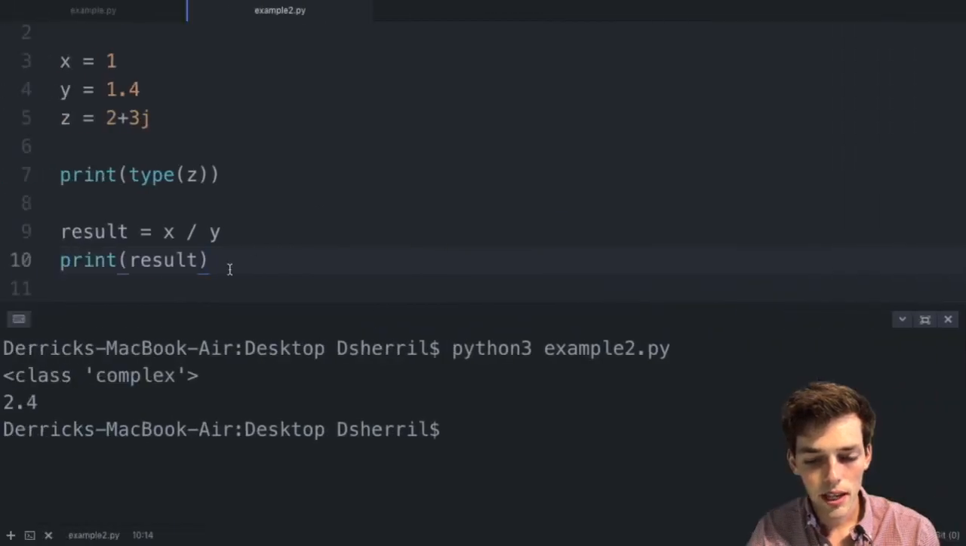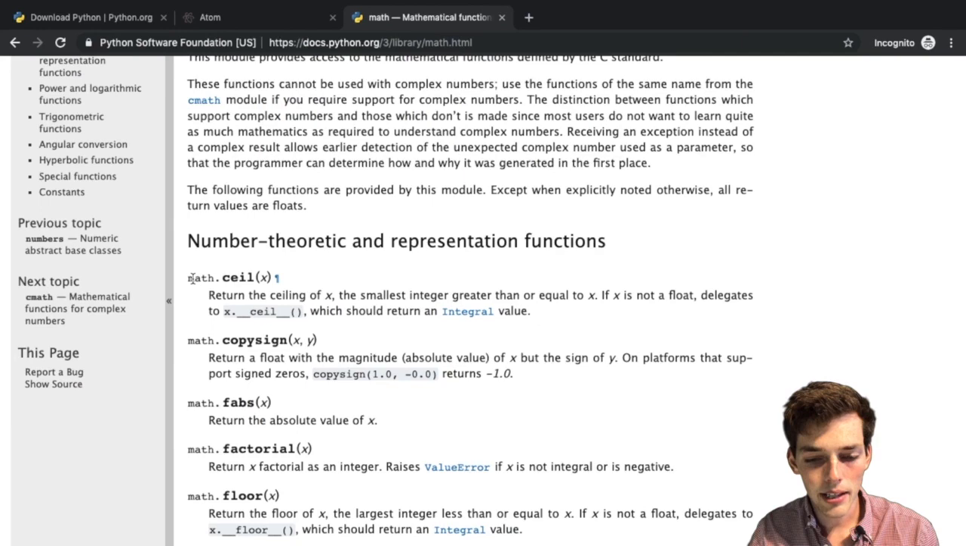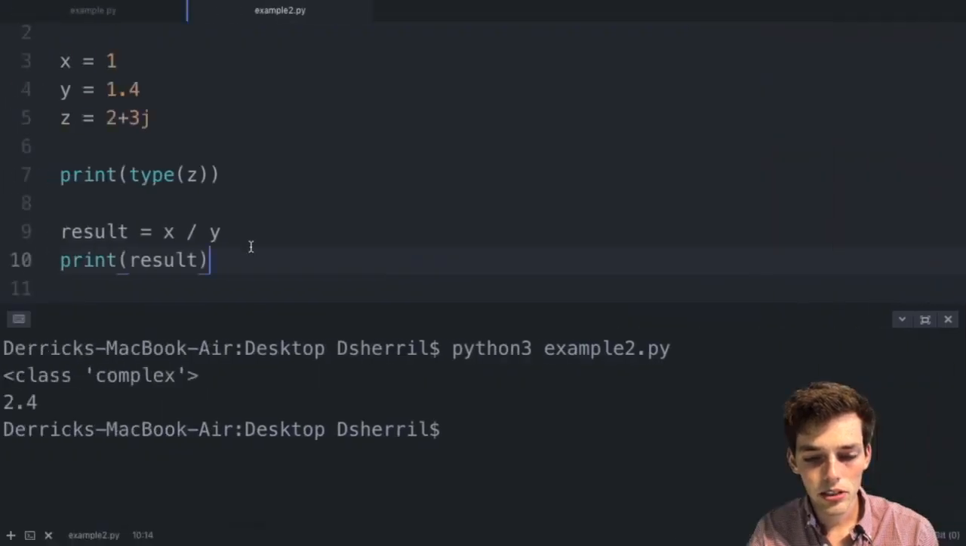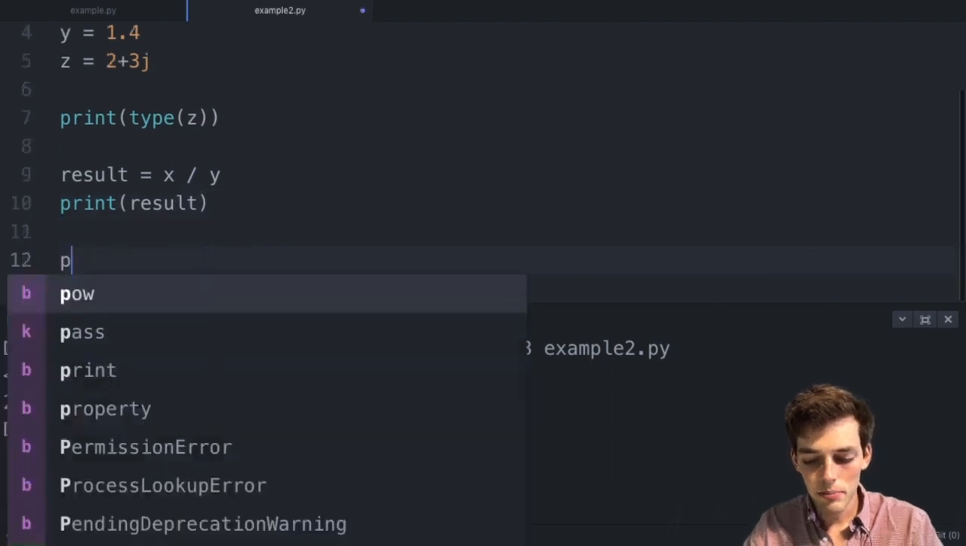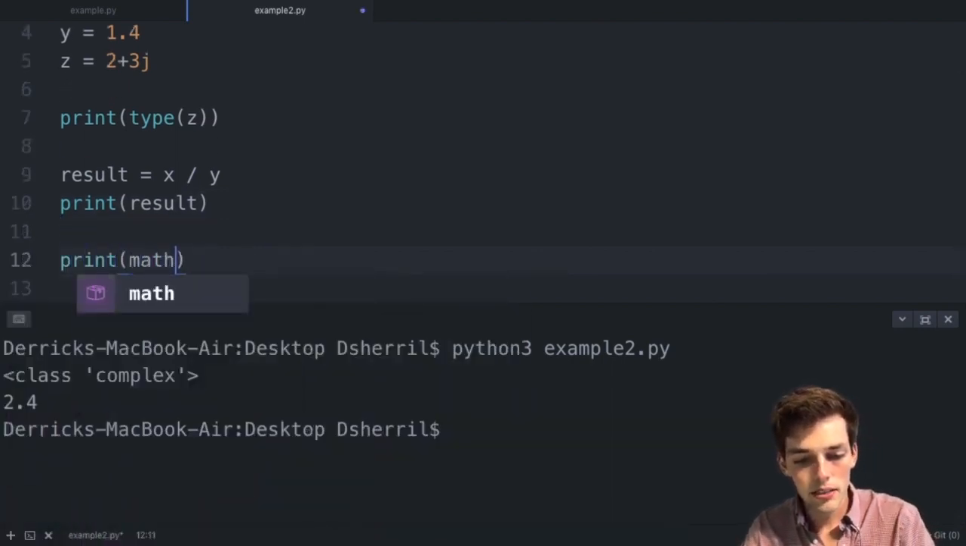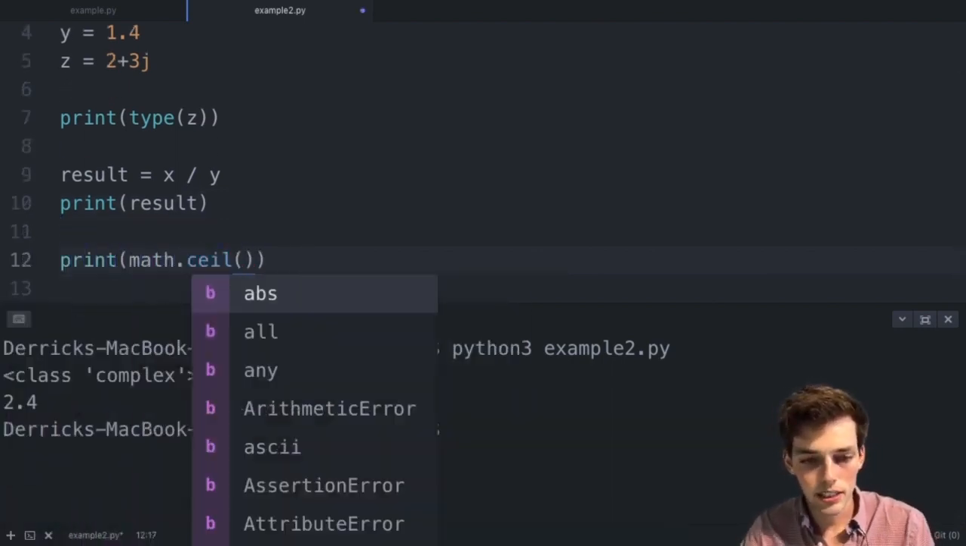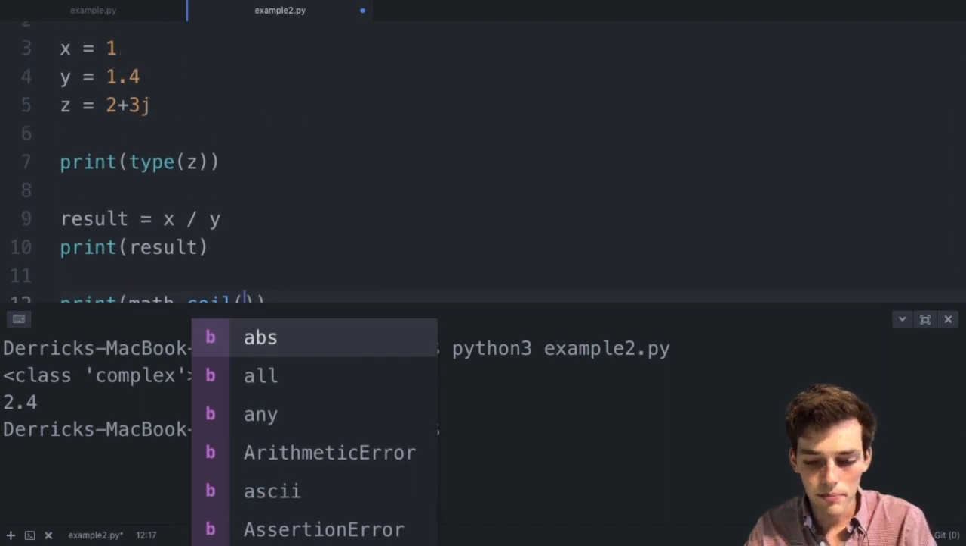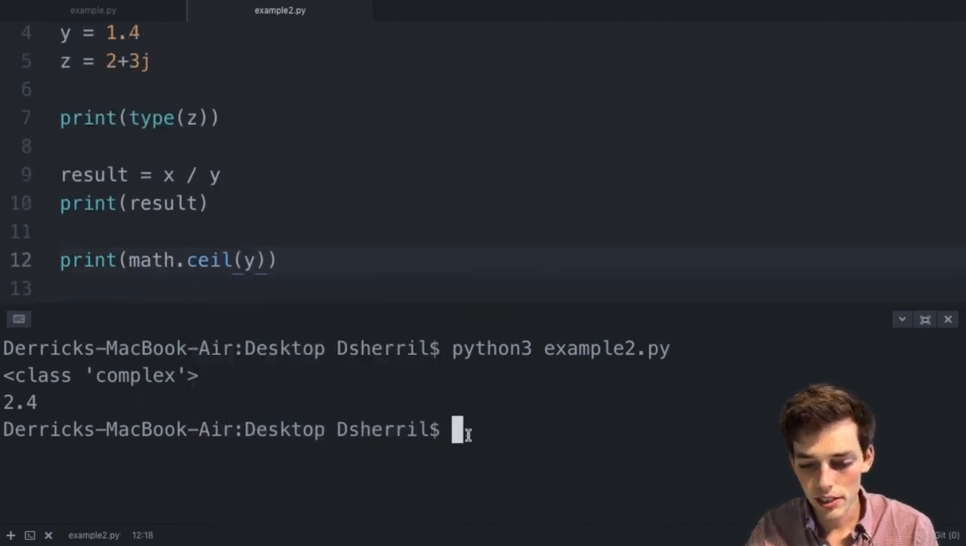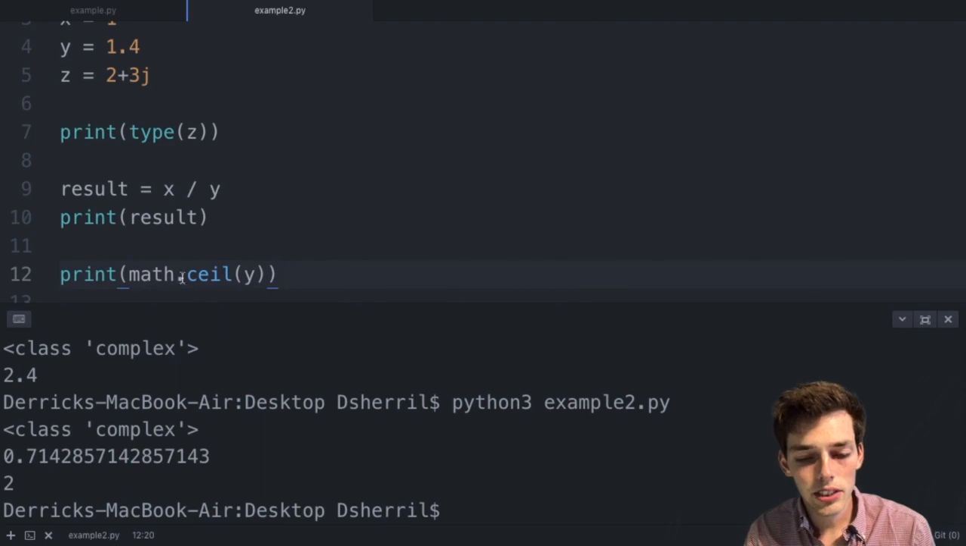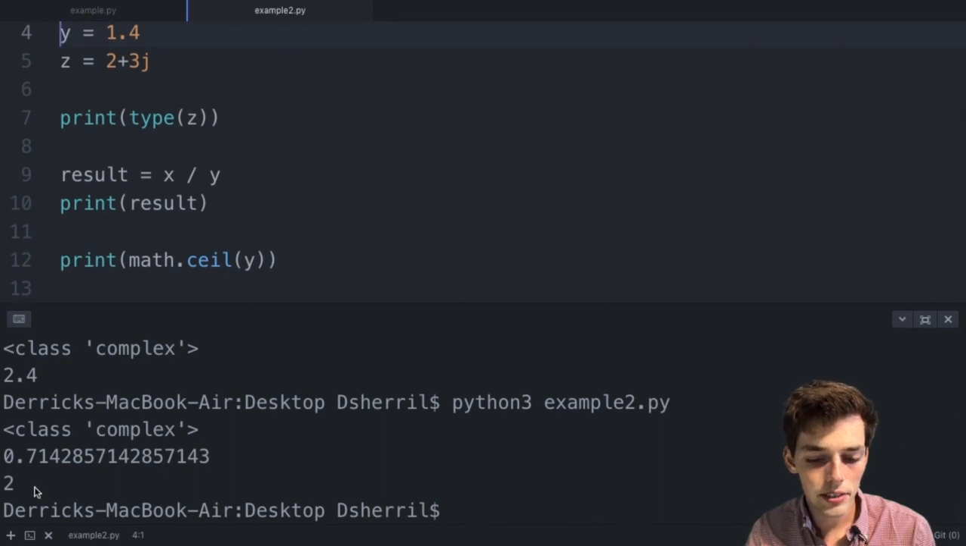We'll go over, and to use that, we saw that we need to type math dot ceil and then pass in the value. So let's drop down and say print math dot ceil, and then we'll pass in the value. So let's pass in y. We'll save the file and execute. And we see that the ceiling function did exactly what we thought it would and returned the lowest integer higher than our number. In this case, that was 2.